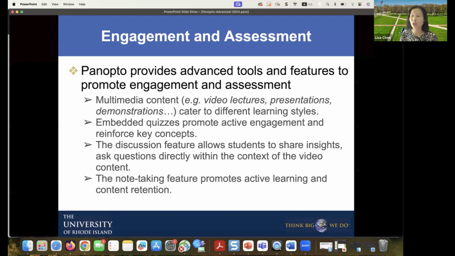You as an instructor can also embed quizzes in your video to assess comprehension or serve as a knowledge check, to promote active engagement directly within the video content. Panopto also comes with a discussion and note-taking feature. It allows your students and instructors to capture personal notes, ask questions, engage in meaningful conversations, and share insights directly within the context of the video. We will demo mostly these more advanced features for engagement and assessment.